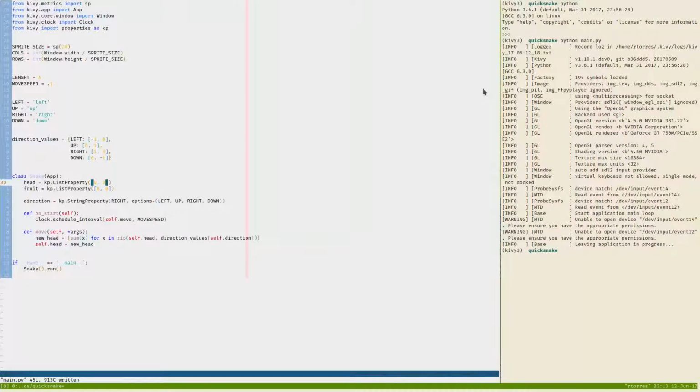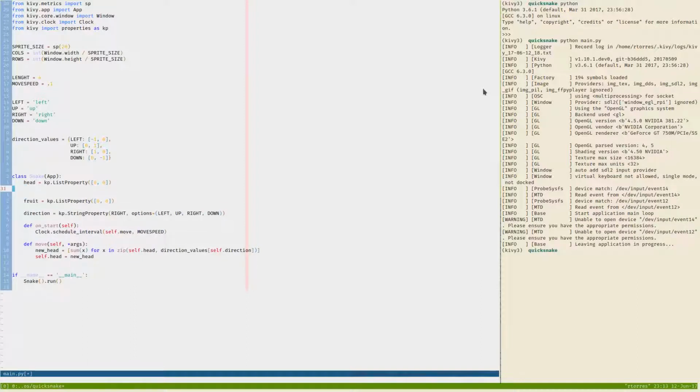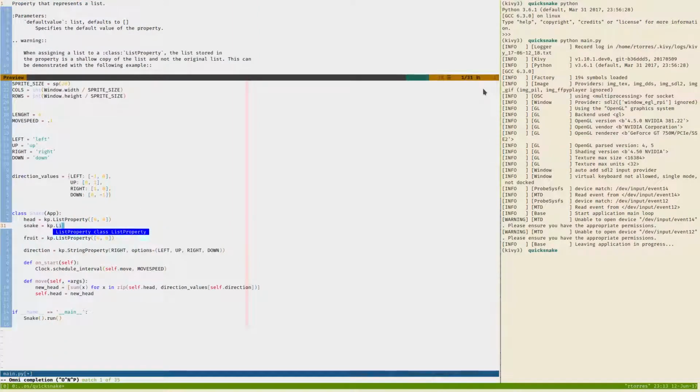And so, in order to draw the snake, I'm going to keep a list of all the positions that the head has been. So I'm going to use a list property for that, and I'm going to call it snake.